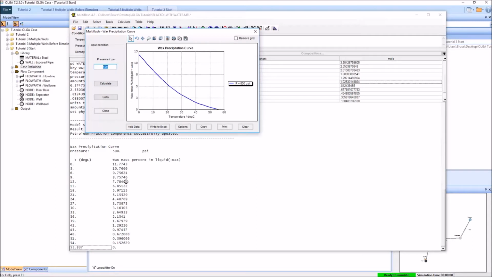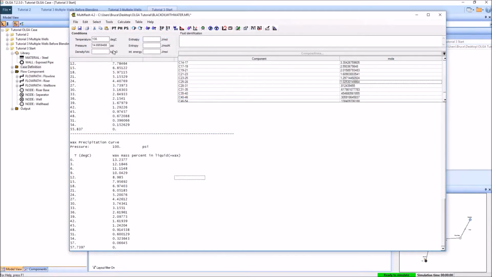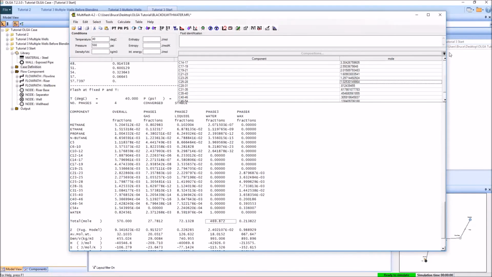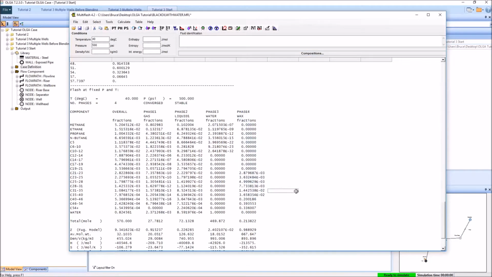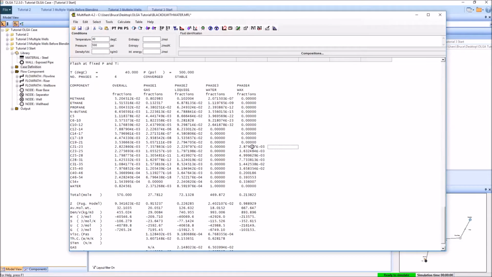We can also put in another precipitation curve for a different pressure. The other thing that we can do in order to see what sort of wax formation we're going to get is to do a PT flash. Let's say we want to look at 40 degrees C and 500 psi. We use our fixed PT flash, and you can see that we have a wax phase over here. Similar to the way that hydrates only included the light hydrocarbons, waxes are only going to include those heavy hydrocarbons that we specified.